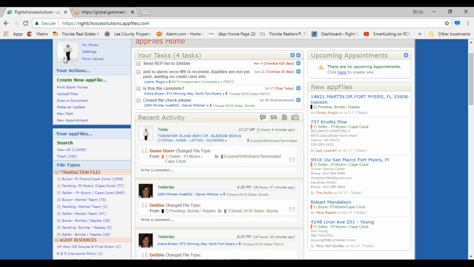Some agents don't like their own picture on here. They put a picture of a sailboat or their motorcycle or their dog or their whatever. You can do whatever you want, just so long as it identifies it as your feature, okay? The way you do that is just right there next to it. It says my photo, click it, upload anything that you'd like, all right?